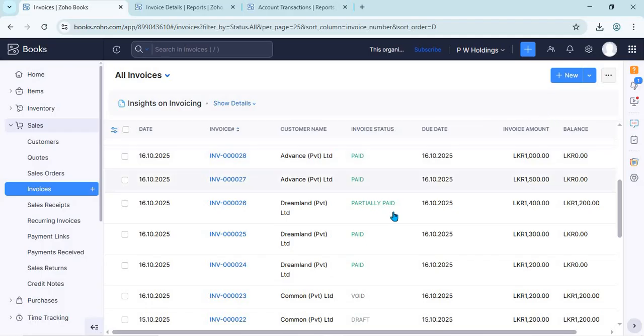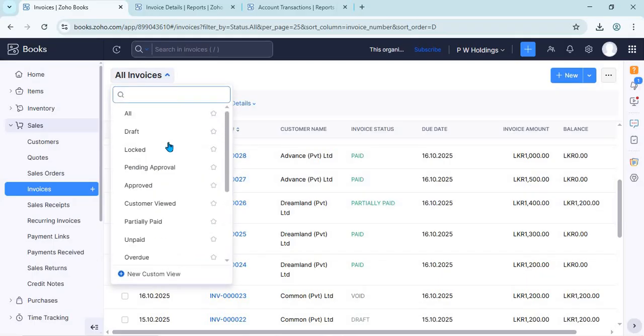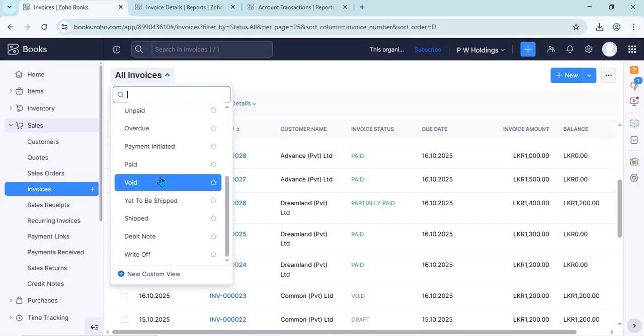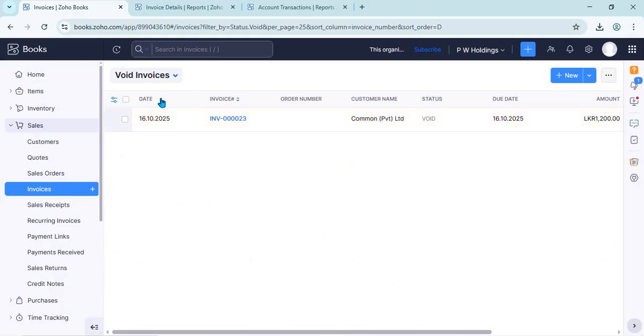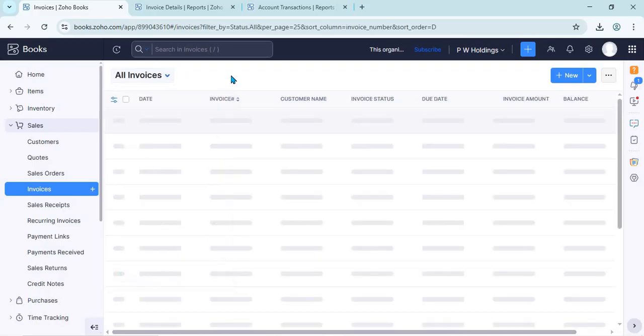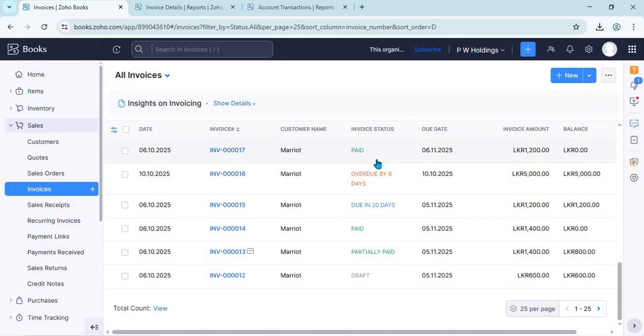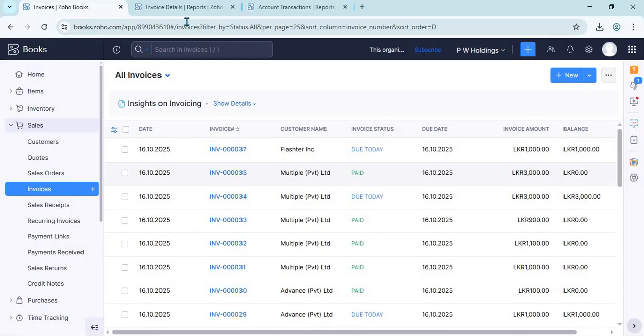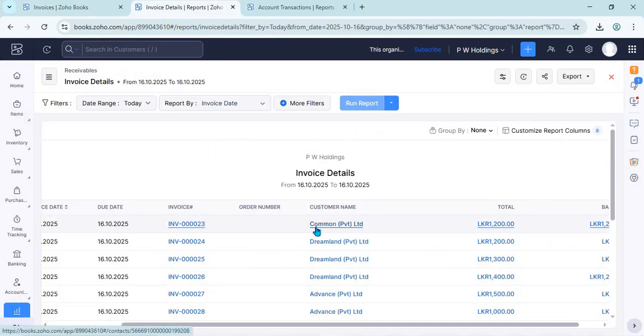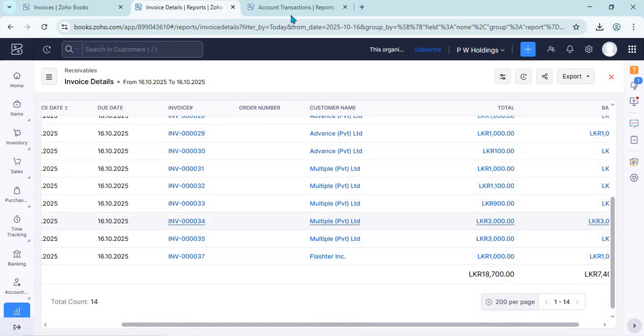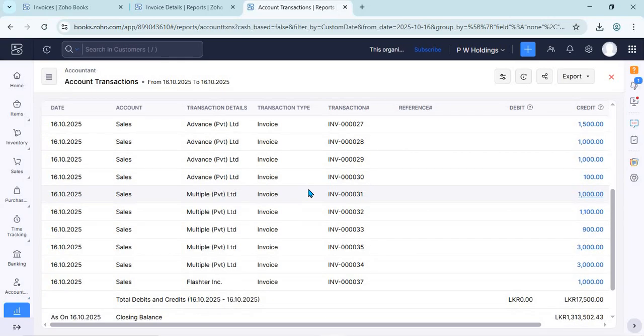Then for void invoices, there is no accounting transaction. And also from here you can view the void invoices. You can filter by void invoices. Like that, you can void the invoices. Now earlier we deleted invoice number 36. It's not available here, and in the profit and loss report also it's not available.